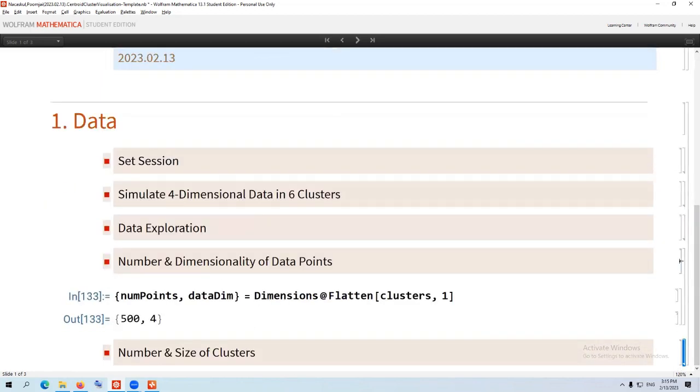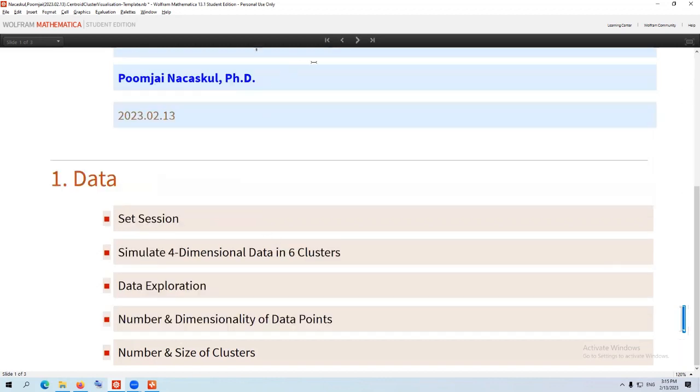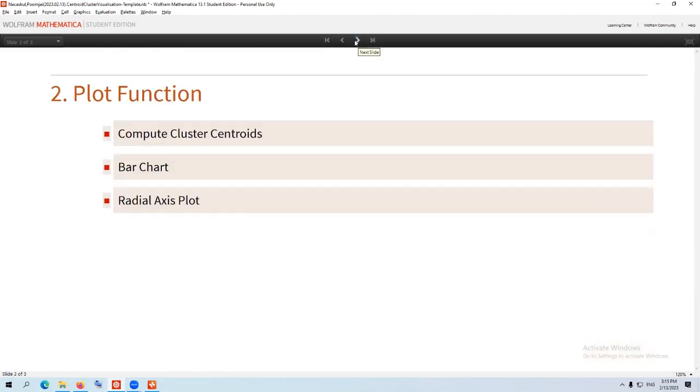Okay, so you got that. So you got the data, right? Now the important part. Remember, we have 500 data points in 6 clusters. Can you visualize all 500 data points? No. Okay, so this is too much. If you think 500 is not too much, I can make this example 5,000. But it's too much.